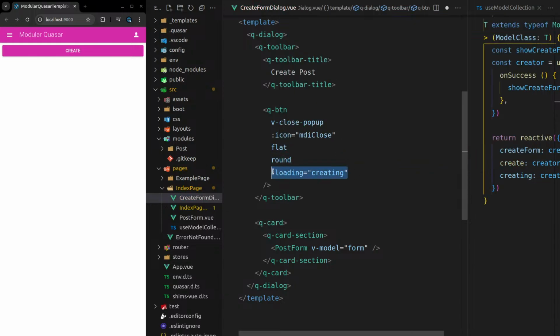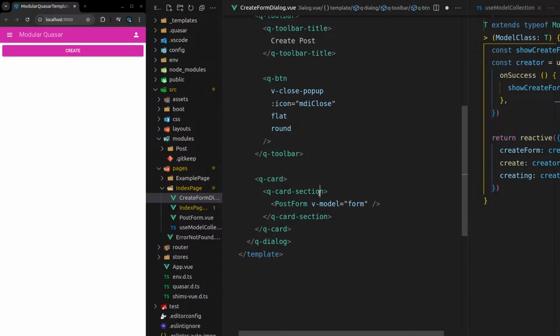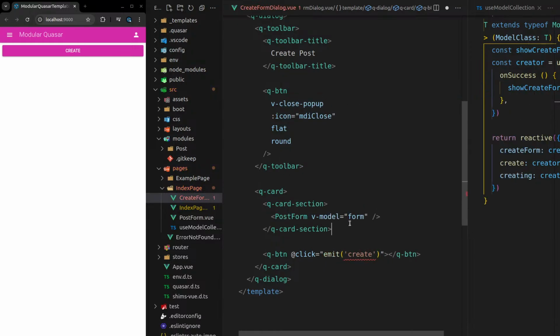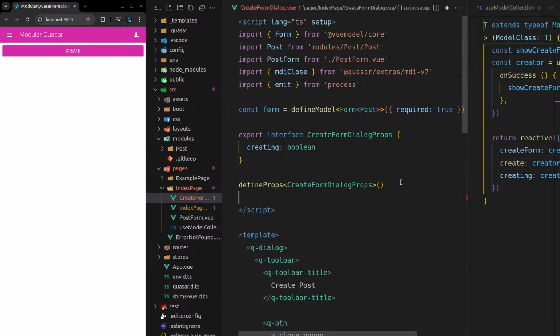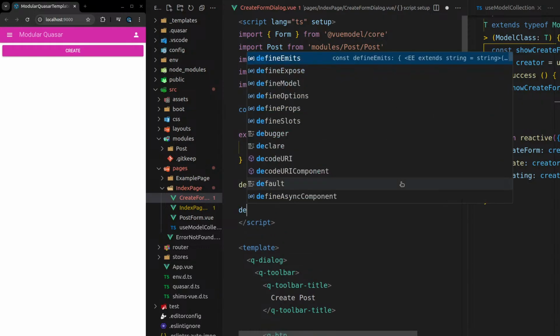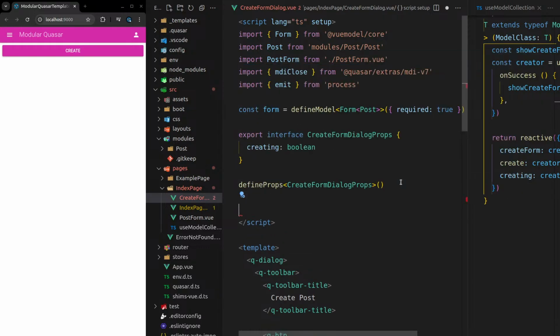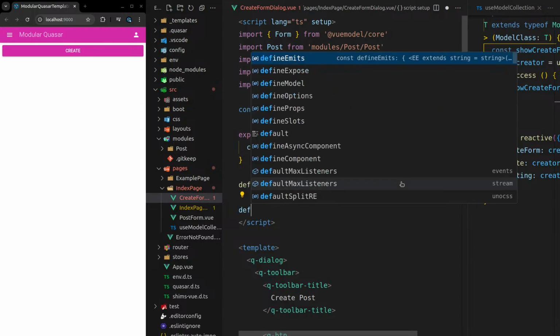I accidentally put that in the wrong spot. It should actually be here inside of that card. So q-button, we need a create button at click is equal to, and that will just emit a create. So how about we say emit create, and I'll get that done in a second. But for now, loading is equal to whether or not we're creating. So now we can say define emits D. Do I have a hotkey for this? No, I probably should, shouldn't I?